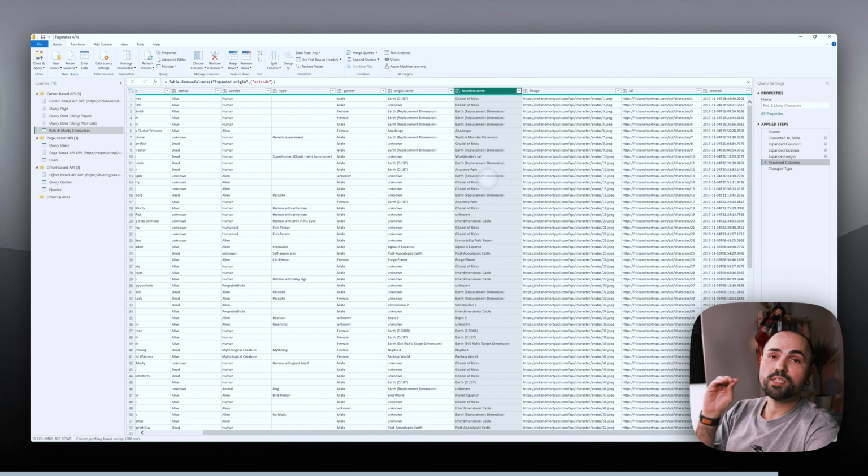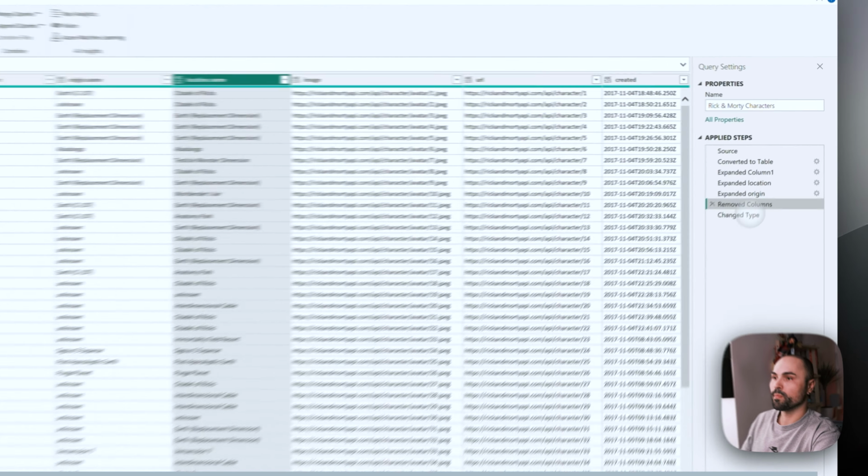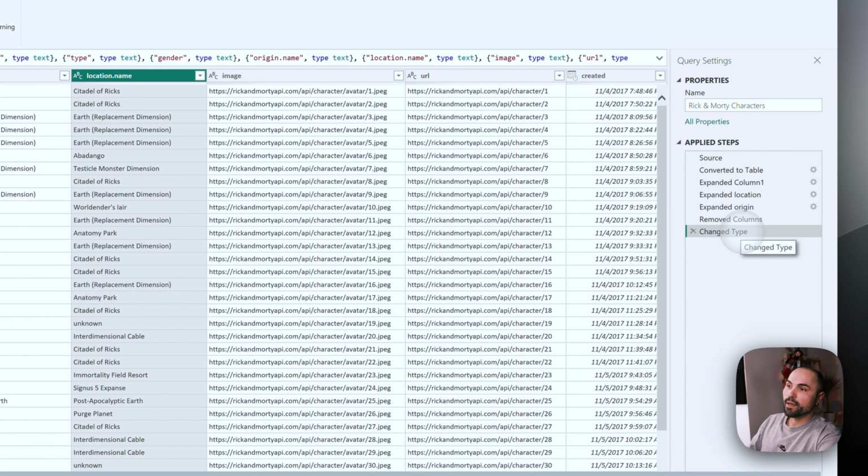Because once you close and load those tables into Power BI, your tables will always be present in the memory. Therefore, the less data you load after transformations, the better. The less memory you use, the better the performance. So I usually remove all the columns that I do not use. And at the end, I change types.